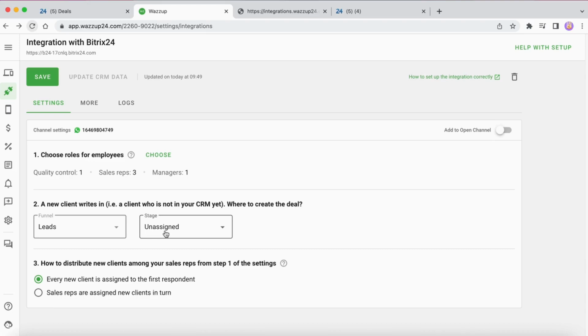In the second setting, when a new client has written, the service will automatically make one of the managers in turn responsible for this client, and the second will not see the message from this client. For example, a new client wrote, the service made Mikkel responsible for him in the CRM and only she will see messages from this client.